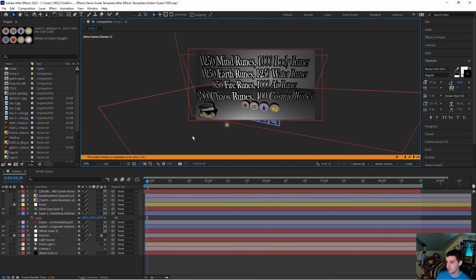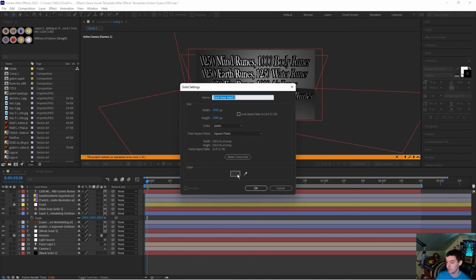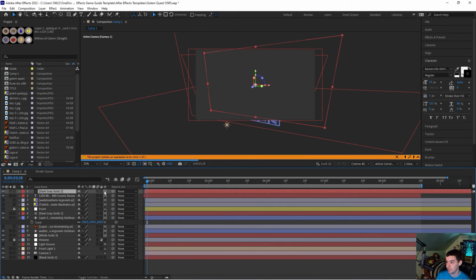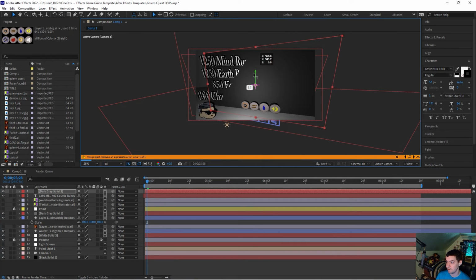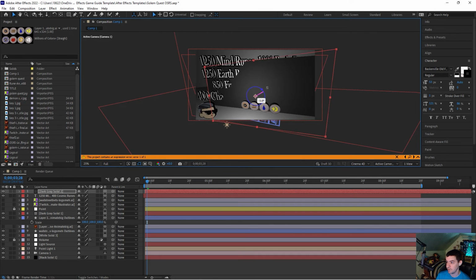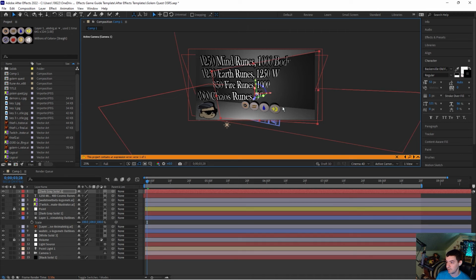Obviously I have a floor here, so I did Layer, New, Solid, and you select the color here, dark gray solid, and then you select the composition or the size of the layer, and you press OK. That's how you add in a new solid layer. Basically I turned it into 3D, and I shifted it like that, and then you can rotate it. So Z is backwards.